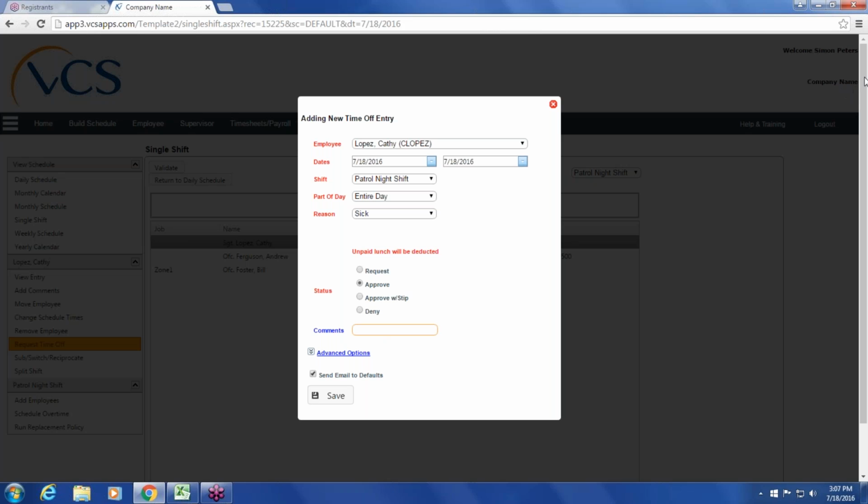Then there's a space here for comments if I want to add any information about why the person is taking the day off. It's not a required field, which is why it's not labeled in red. It's optional. But that's a free entry field. You can put anything you need to in there.